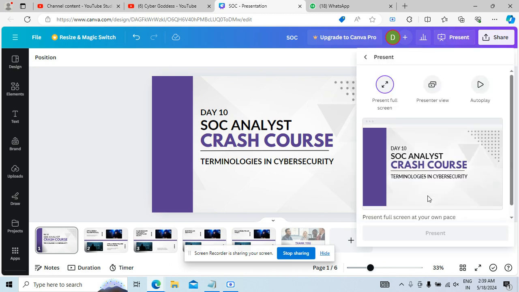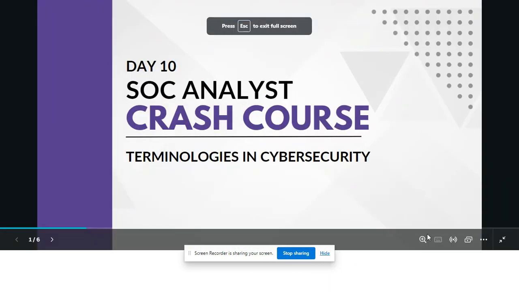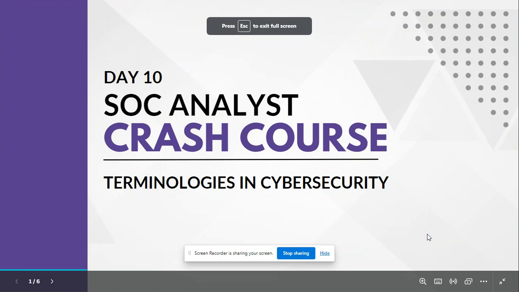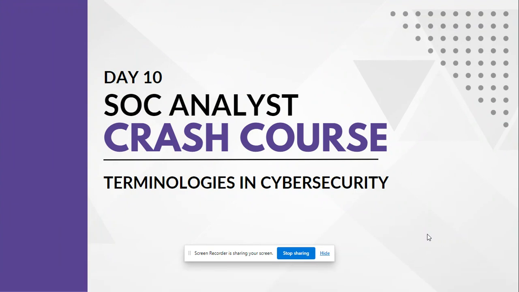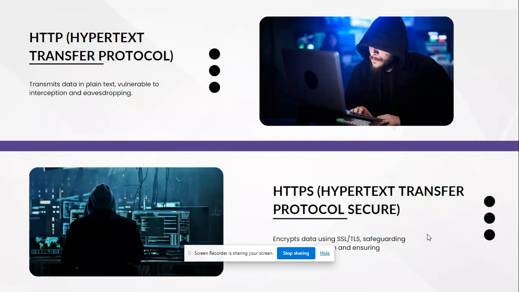So today is our day 10 of SOC Analyst crash course. So first of all, what is HTTP? These things we have learned in our plus one, plus two levels already, but this will be a brush up for you. Okay. So HTTP stands for Hypertext Transfer Protocol.